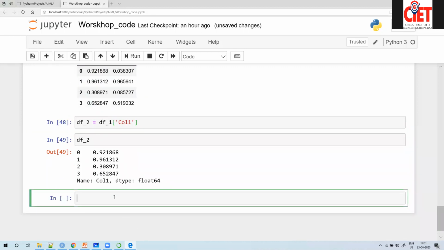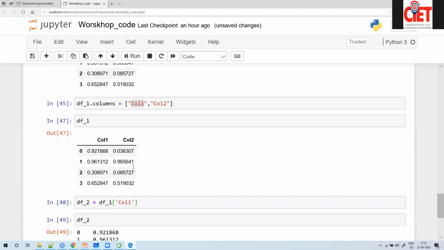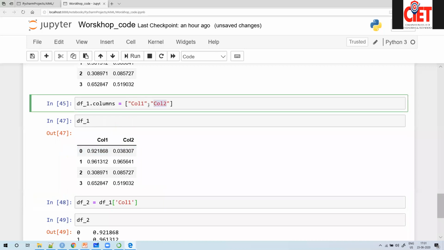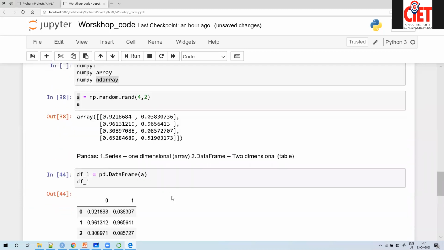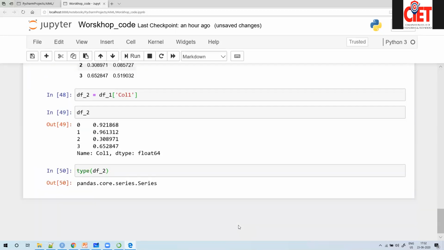And what would be the data type of it? So type of df underscore 2, it's a series. When it is one dimensional, pandas treats it as a series. When it is two dimensional, when you have more than one column in it, it would be treated as a data frame. So in pandas, we have two structures. One is the series, the one dimensional one, and the other one is the data frame, the two dimensional one.